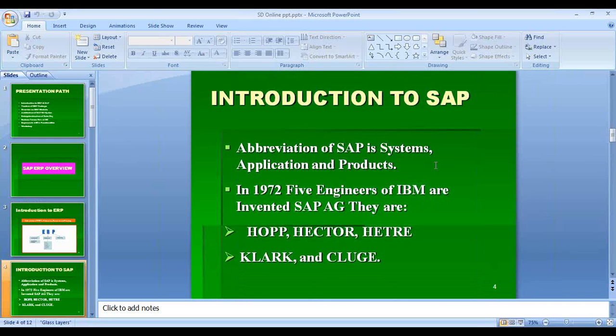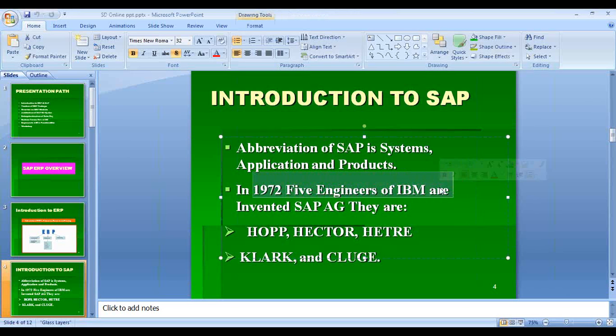Now, basically the history of SAP: the full form is System Application and Product in Data Processing. You know that. The concept started for the first time in 1972. Five engineers of IBM invented the first name, SAP. We call that SAP AG, that is Germany based, and those are the five people who started that. Hope, Hector, these are the five people.